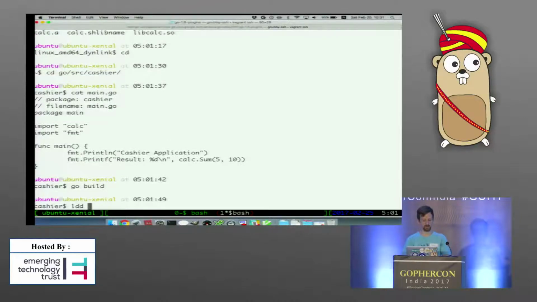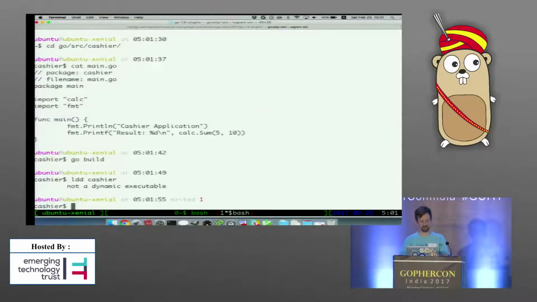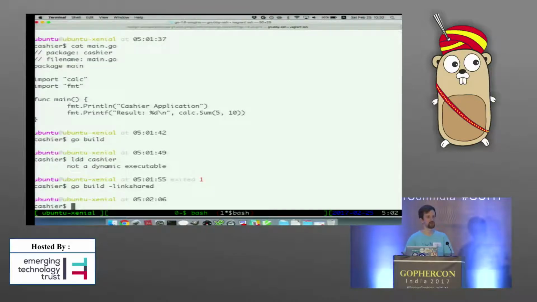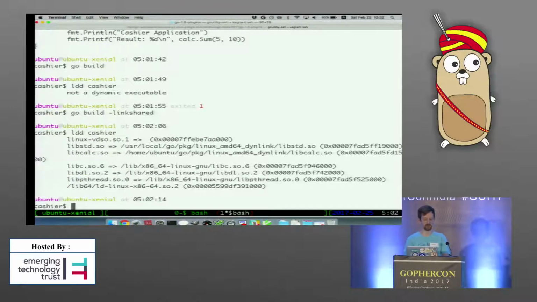But what this does is it actually builds a static version of our executable. So this is not actually what we want. What we want to do is go build link shared, which will then build it with dynamic linking. And then if we do LDD again on cashier, we can see that it's now linked to our standard library as well as the libcalc shared library.